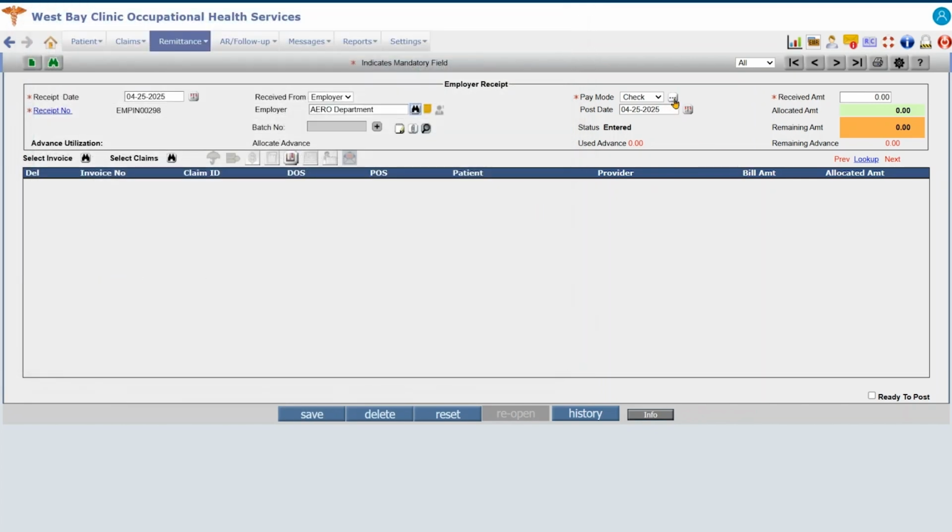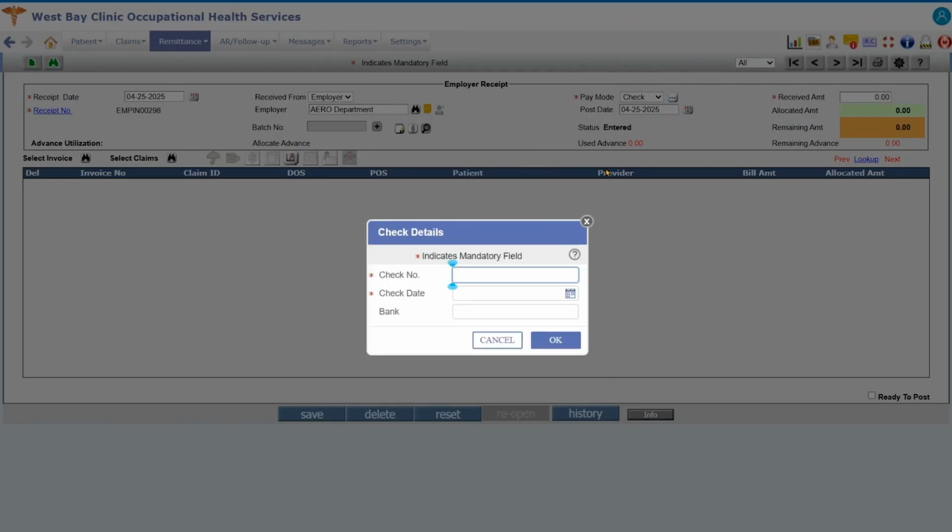Now we can come over here and we can put in the check details, or if it's credit card, we can put in the credit card details. So I'm just going to say that it's a check for today. And I'm going to give the date of the check. And then if we have the bank, we can also put the bank that it is written on. That is not required.